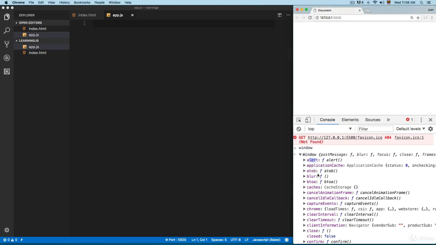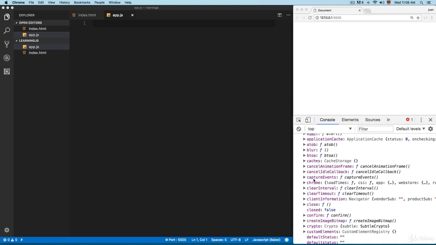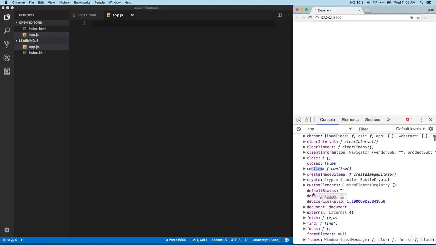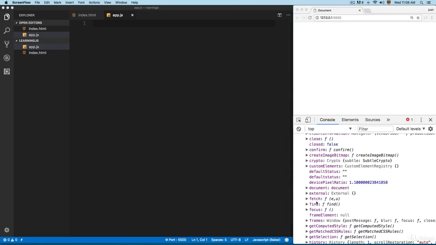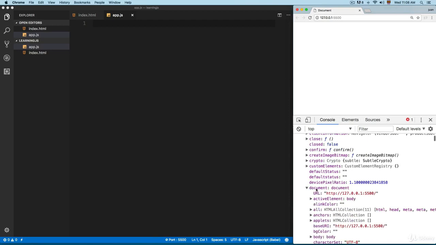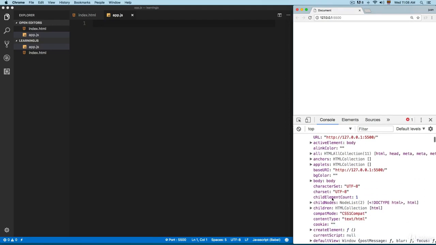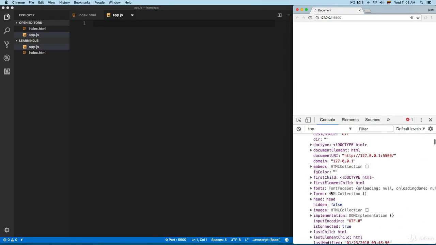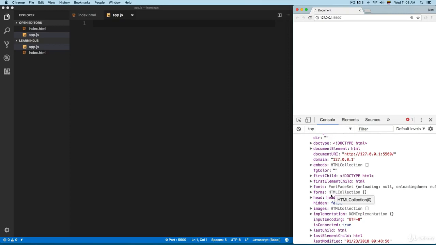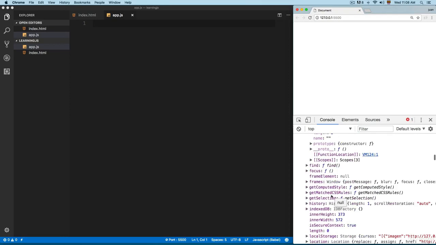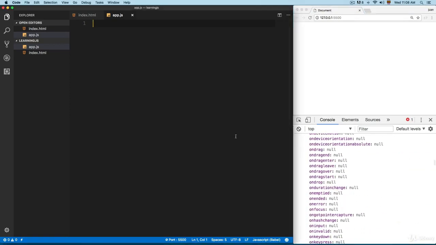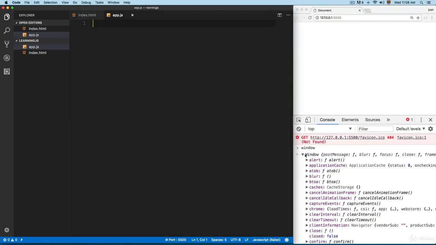So we have alert, here on the bottom, for example, we have also the close, we have also confirm, some other functions that we already saw in the previous videos. We also have fetch, you have the document right here. This is going to print other information about the HTML in your website. So we have a lot of information here. So I'm going to collapse this.